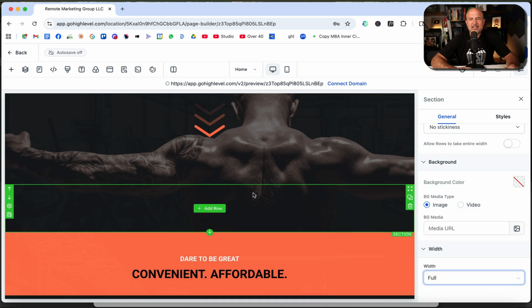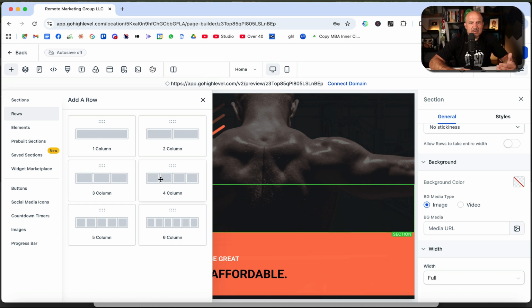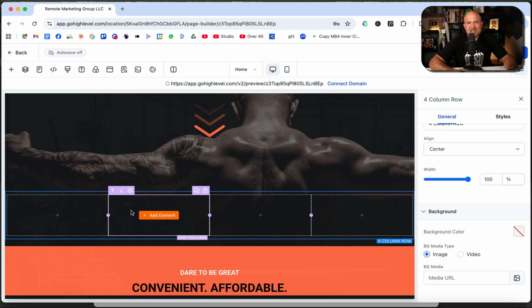Within this section, I want to add a row to edit in, so I'm going to go to add a row. Here I can add the different rows, and I can do columns like this, or I can just do one big one. For this particular one, let's do a 4 column, and this will make sense in a second. So now I have the row, which is in the section, and within the row I have all these different columns. In these columns, I can start adding elements.